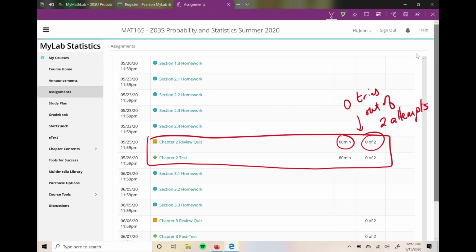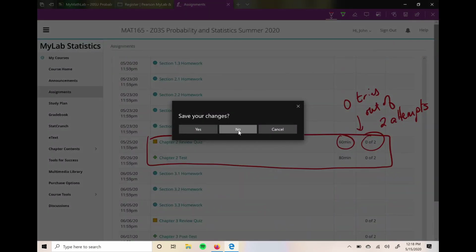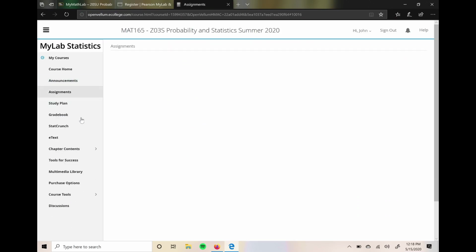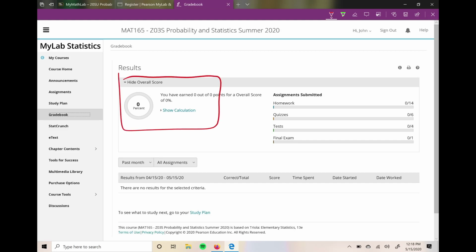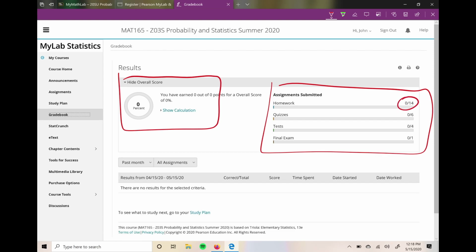All right, so let's get rid of this. Let's go down to gradebook. The gradebook here is going to be the exact same as it is in Blackboard. However, I kind of like it in MyMathLab because it gives you your overall score. It tells you how much you've done so far. So so far the homework, 0 out of 14 assignments, 0 out of 6 quizzes, 0 out of 4 tests, and then obviously we have a final exam in this course as well. All right.